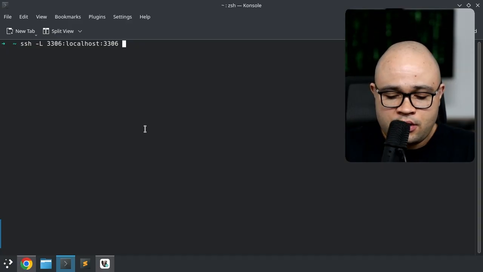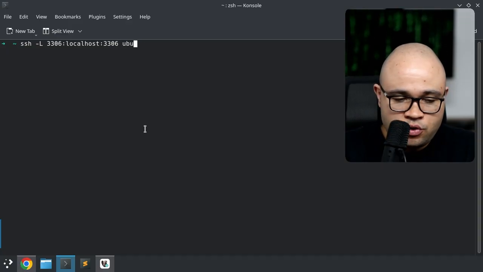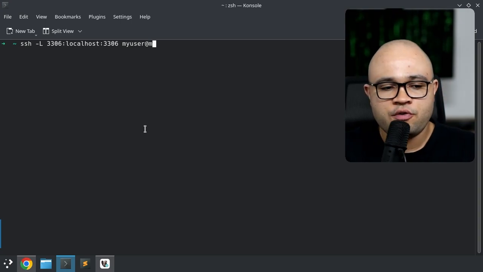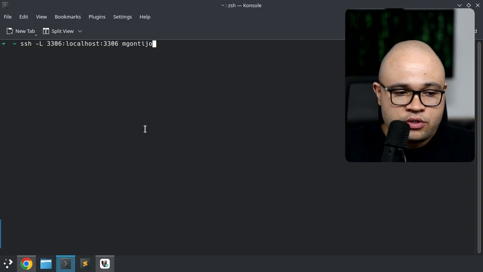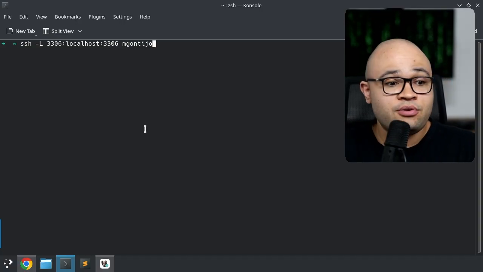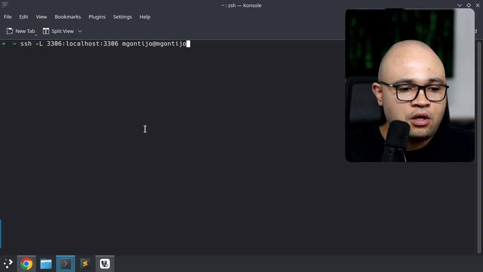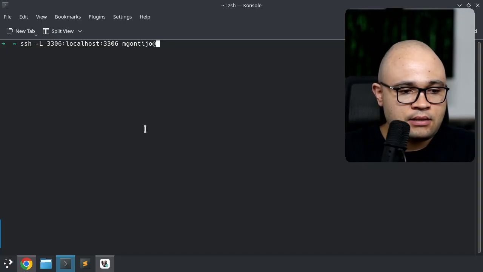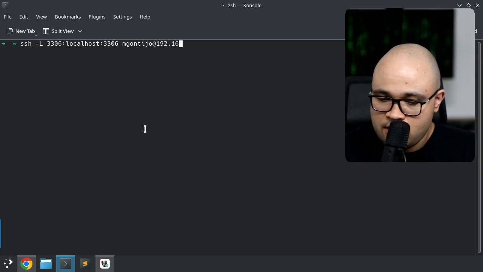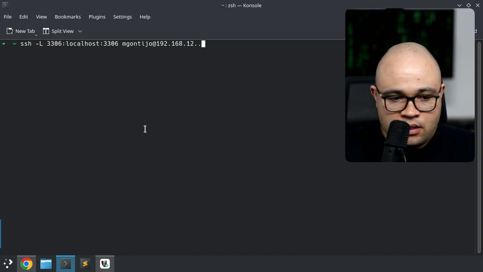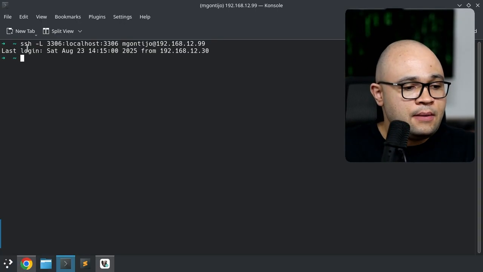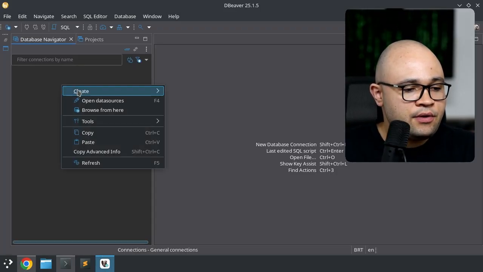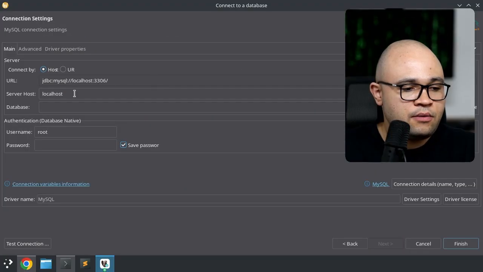And then here you can use your user, my user at my server, mywebsite.com, right? So I'm gonna access the computer right behind me, the Matrix, and Gontijo at. Don't rock me, please. Let's see. Okay, now I have SSH. Basically, this port is bound, right? And now I can create a MySQL connection.